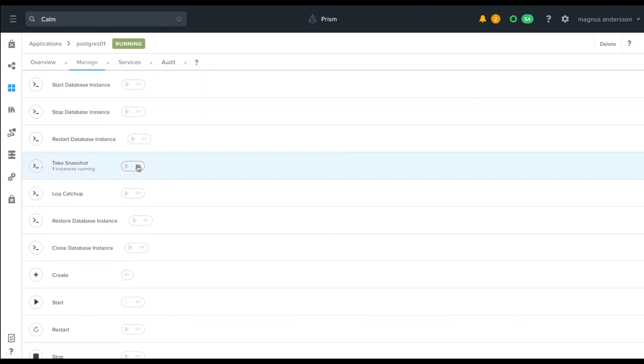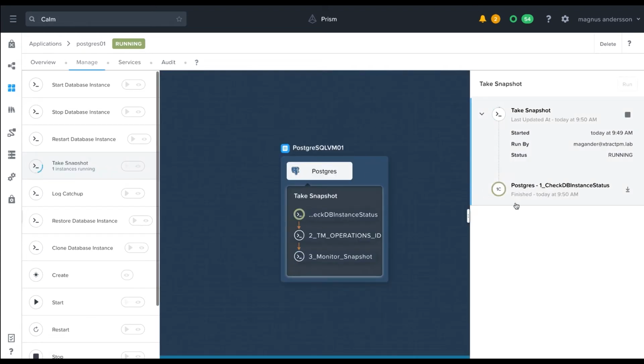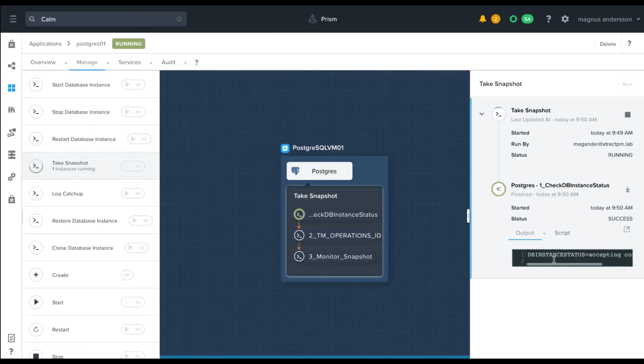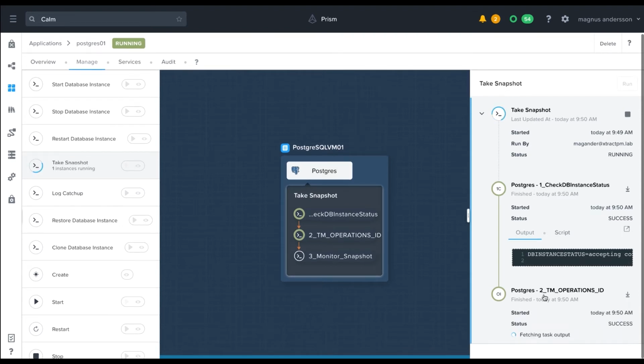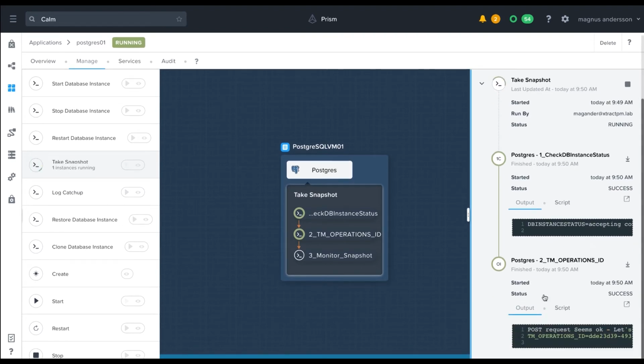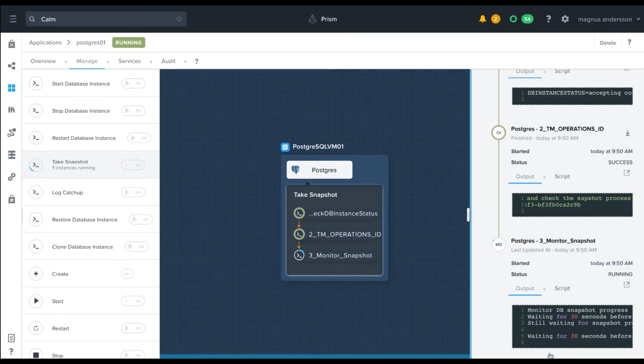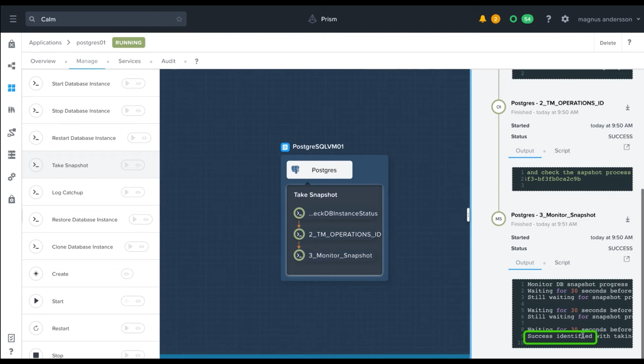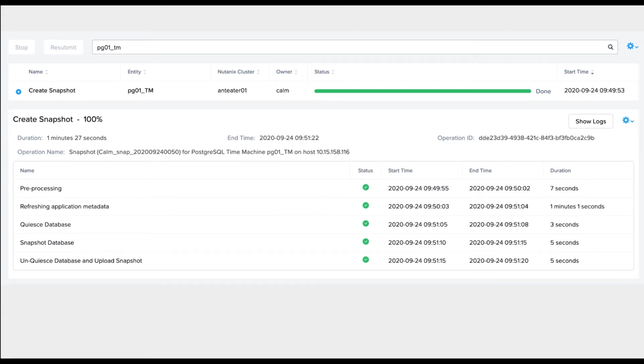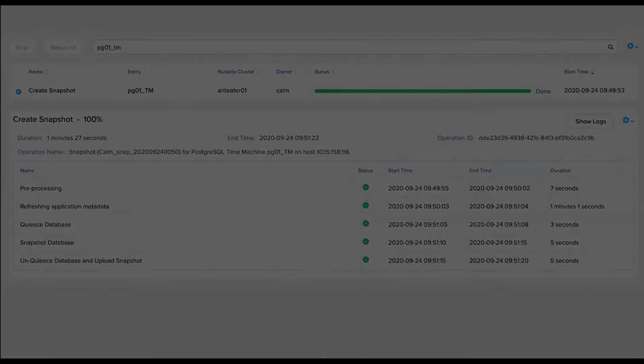There are 3 steps in the Take Snapshot action. First step verifies if the database instance is accepting connections or not. If it doesn't, the Take Snapshot action is cancelled. Secondly, the Take Snapshot REST API call is sent to the Era server and an operation ID is received in the REST API response. Last step monitors the Take Snapshot progress and lets you know if it was successful or not. This is the snapshot operation from the Era UI.